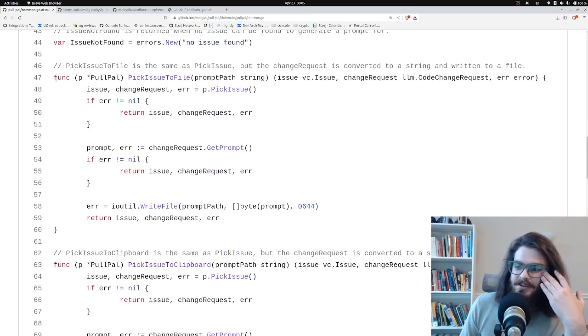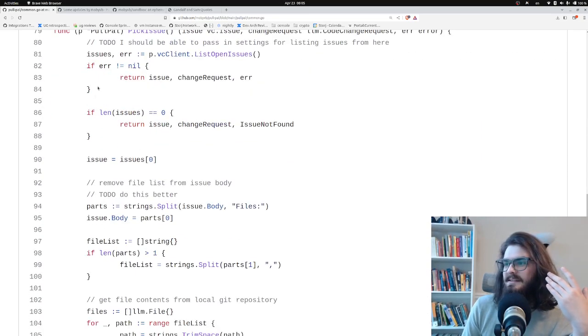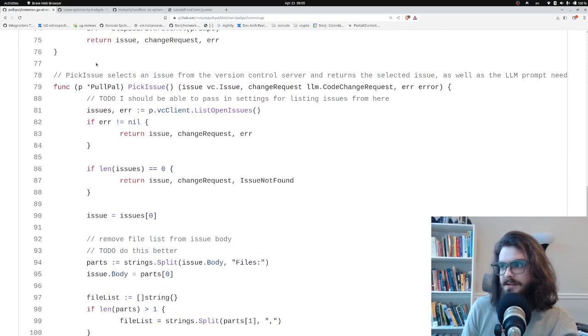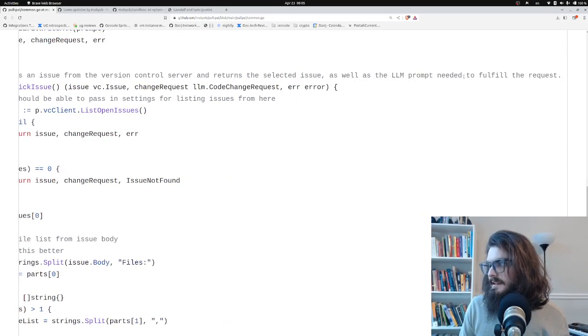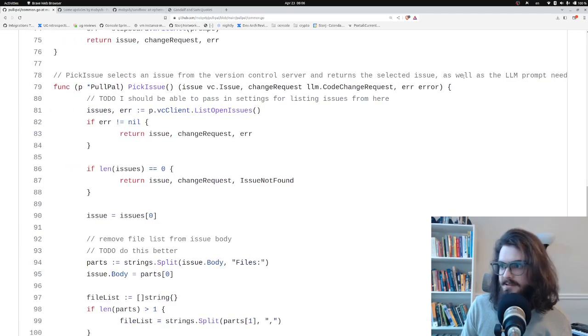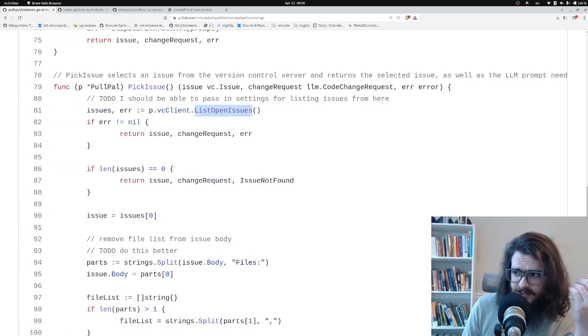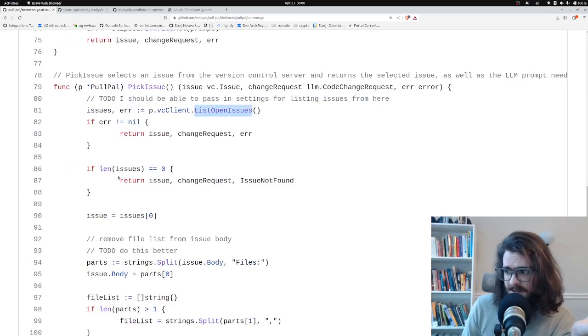Okay, and then I have this pick issue function. Pick issue selects an issue from the version control server and returns the selected issue, as well as the LLM prompt needed to fulfill the request. So it lists the open issues from the VC client. If there are no issues, it returns issue not found.